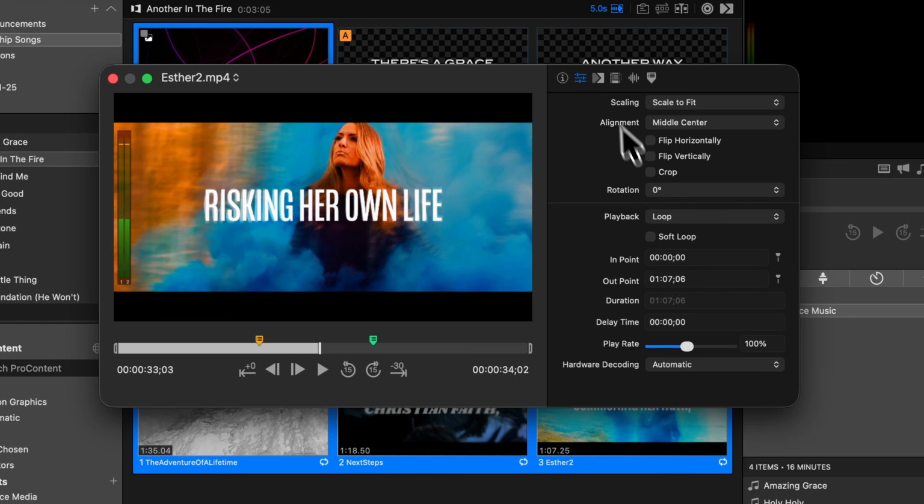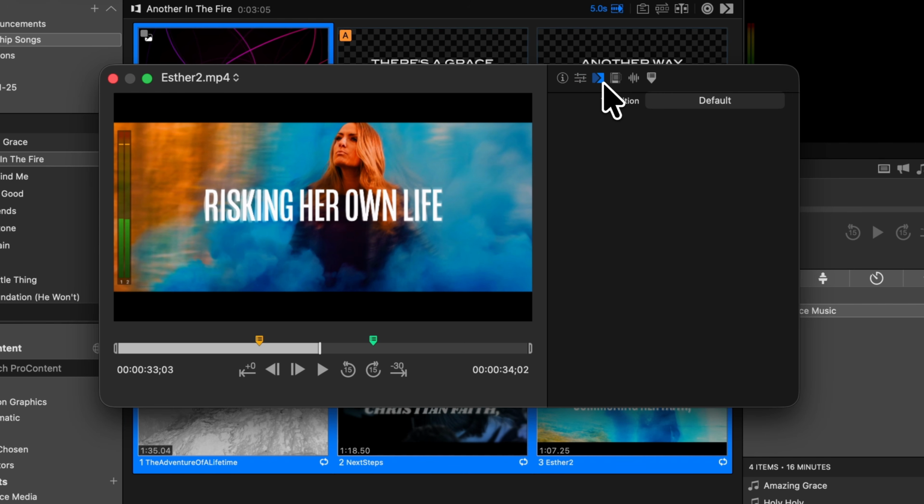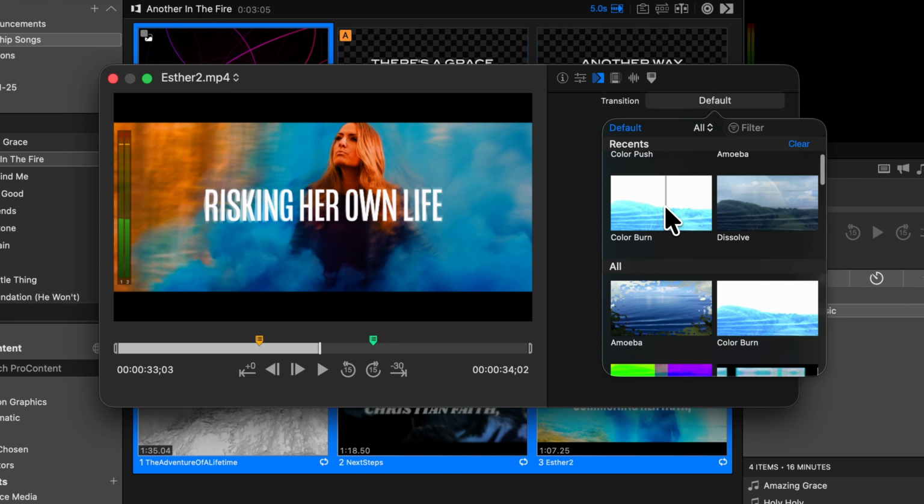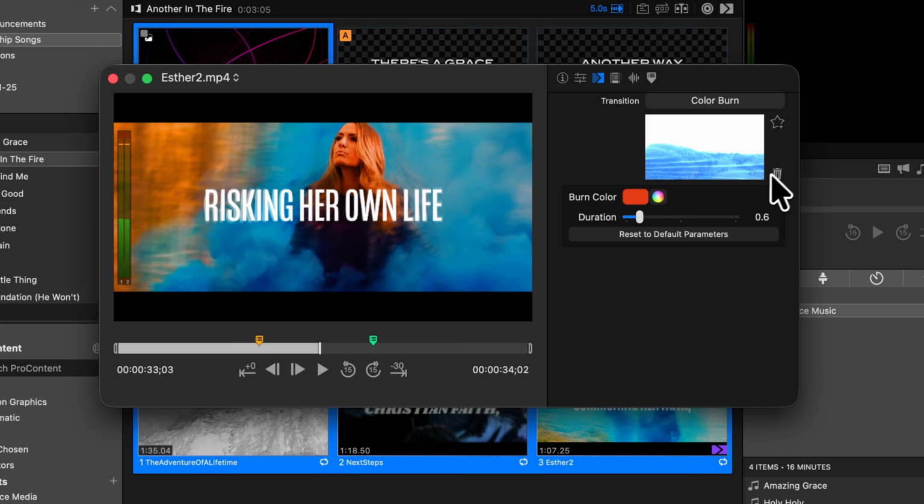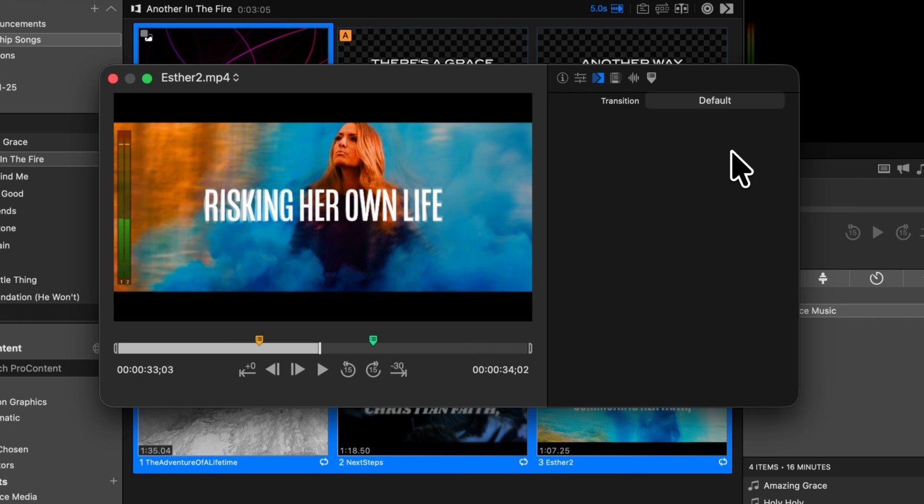The next tab is Transitions. This is where you can apply a specific transition to just this one media item. Most people don't touch this, as the media bin has a default transition you can choose, but this allows you to set something custom just specifically for this file.